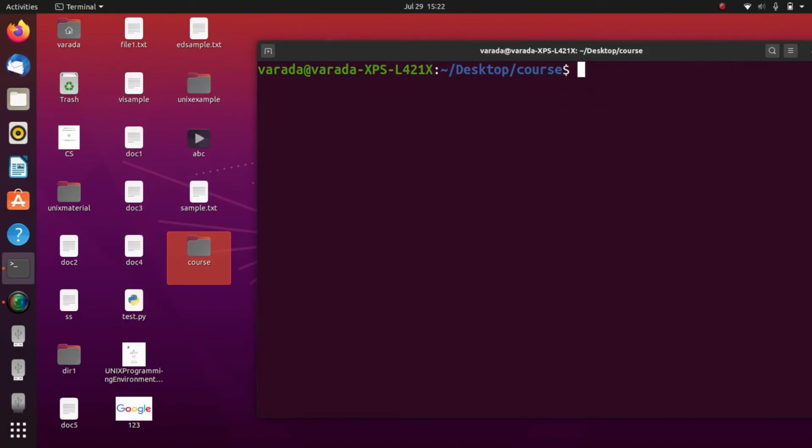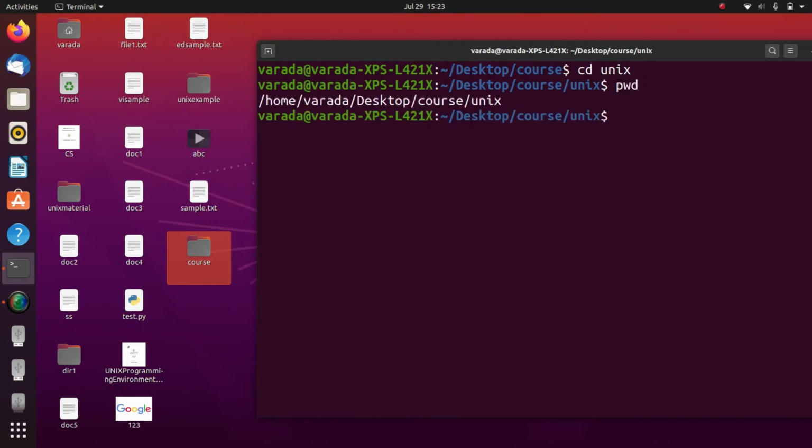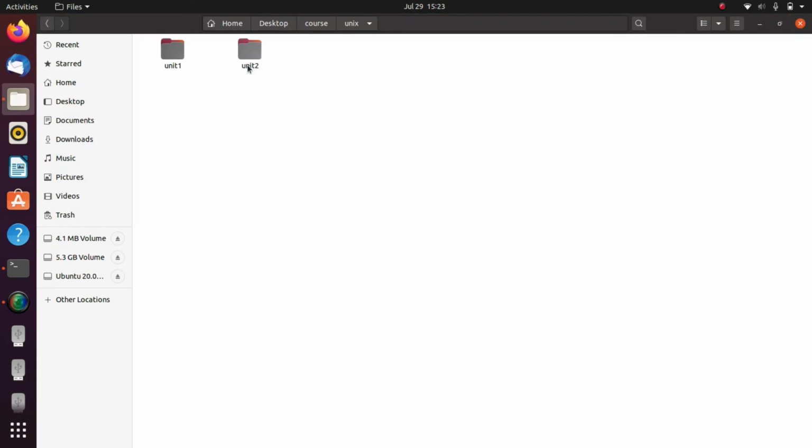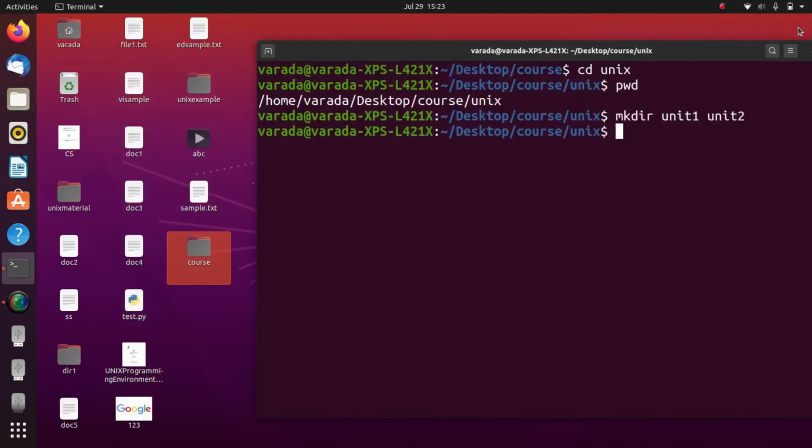Now we create another 2 directories in each directory. So how? cd Unix. So what is the present working directory? Unix. In this I create 2 directories, unit 1, unit 2. Okay, so now in the Unix directory you have created two directories. So this is the Unix, in this unit 1, unit 2.